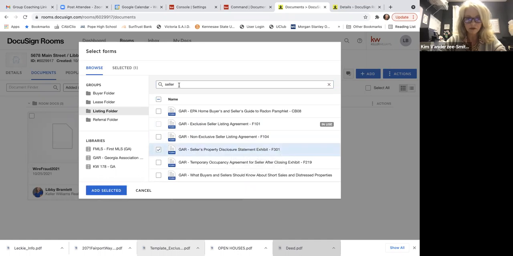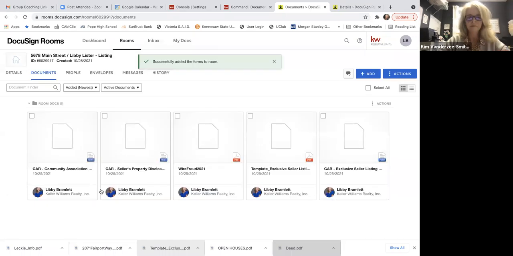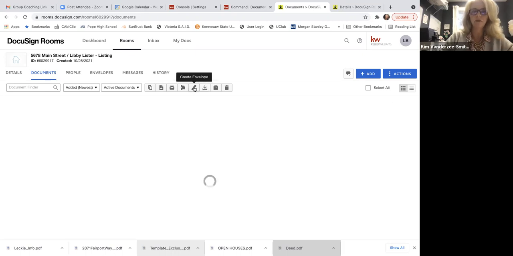So seller's property disclosure, and then we'll have the community. I've selected those two, and I'll add those in. Those are blue forms. The first thing we're going to do is ask our seller to sign our listing agreement. So I've got the listing agreement, and then I've selected the wire fraud. If you come up here, it will tell you what you want to do with what you've just selected. You have the option to move it, email it, combine it into one document, create an envelope, or download it. What I want to do is create an envelope so that we can send it to our seller.